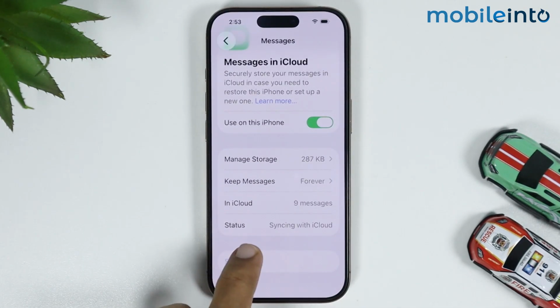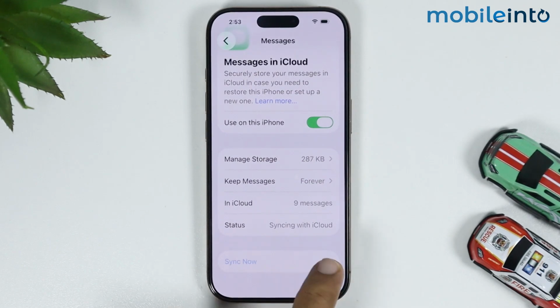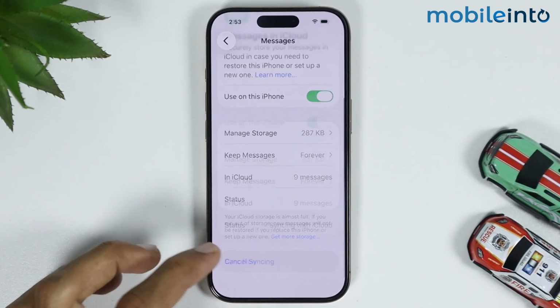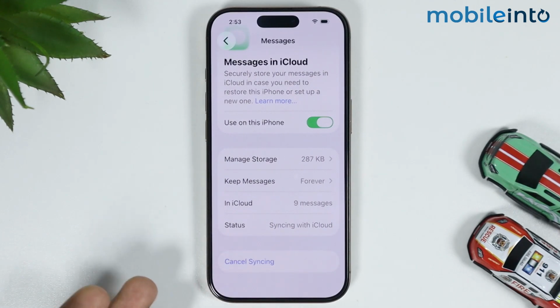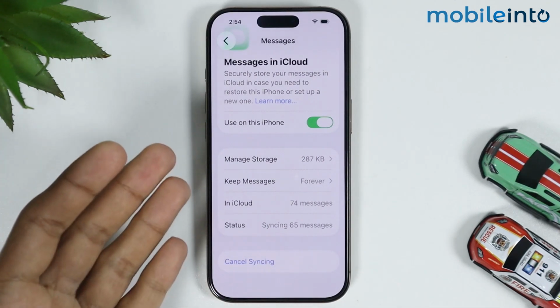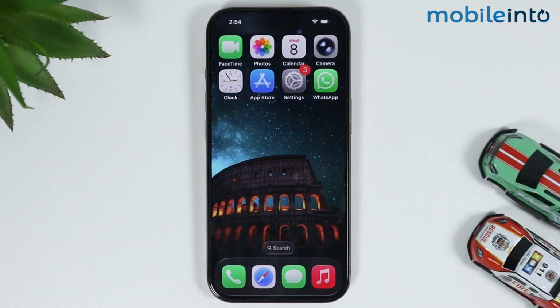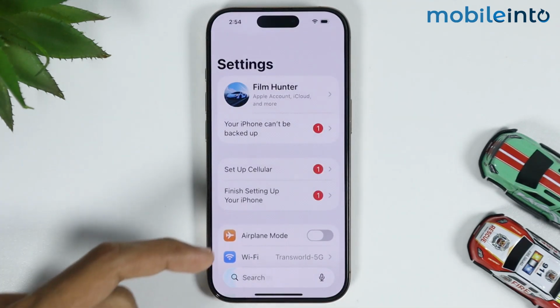Now as you can see under Status, it is currently syncing with iCloud. And if you have this option which says Sync Now, just tap on Sync Now and you will start syncing your data to the iCloud. Now just do this for the apps with which you are facing syncing issues. Now from here, just check if your issue has been fixed or not. If your issue is still not fixed, then just go back to Settings.